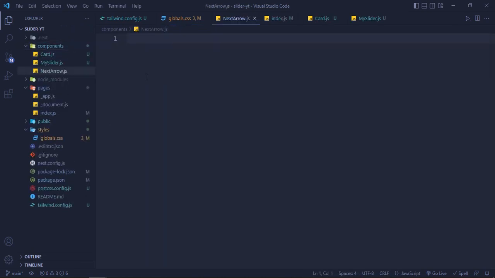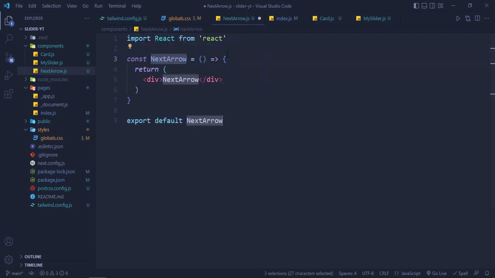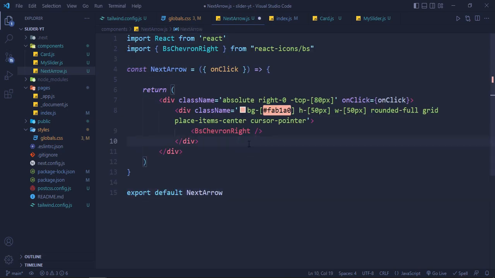Okay, so I will do RAFCE, and I will take the entire code from my code base and paste it here. So we are going to use something called BS chevron right. Okay, so this icon is coming from React Icons, which is not installed yet. So we are going to install the React icons package.